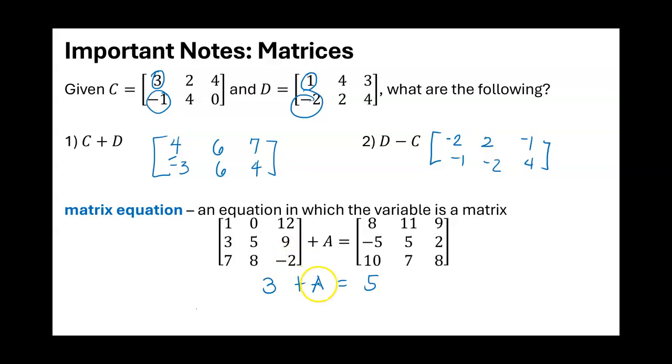So if you think about it, how are you going to solve for this missing number over here? Well, you have to undo this plus 3 and make sure that you subtract that, correct? So if you are going to go back to the idea of the matrix, for us to be able to solve for A, we need to subtract this bigger matrix by this first matrix over here: 1, 3, 7, 0, 5, 8, 12, 9, -2.